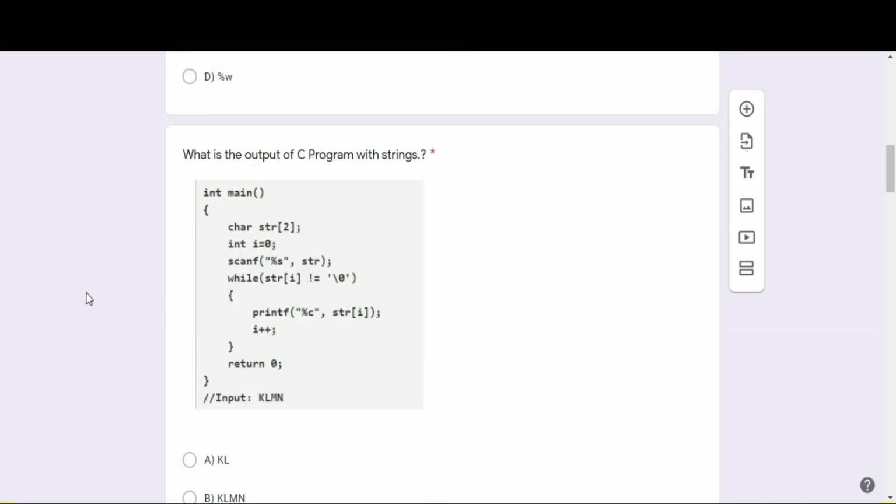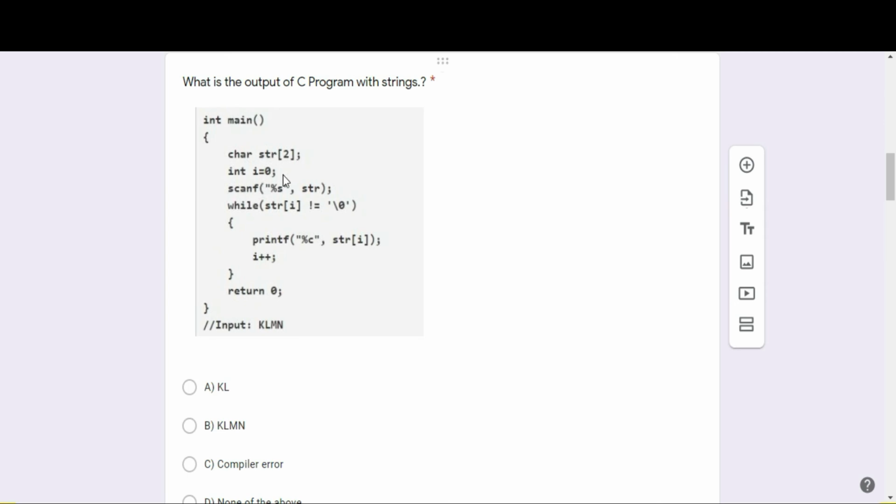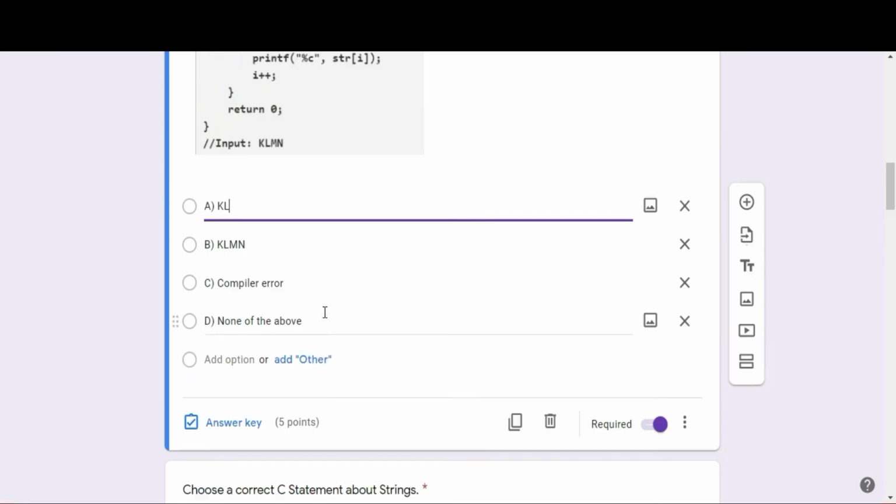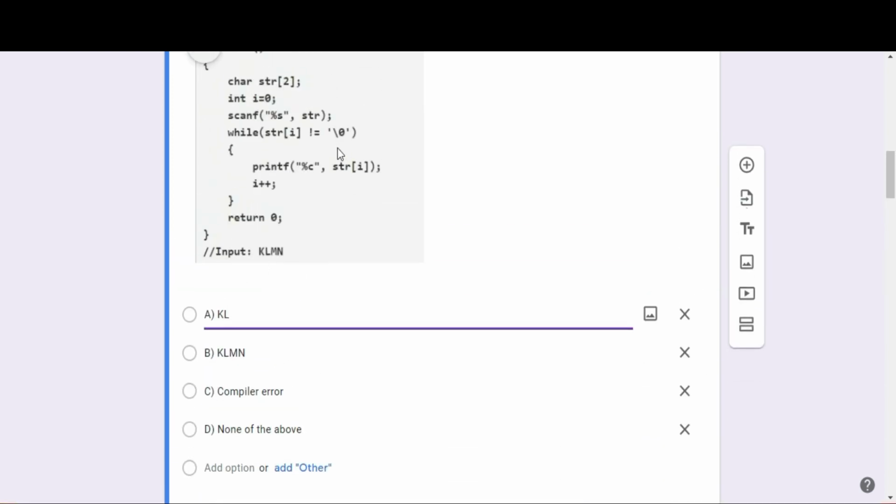And the answer for this statement: i = 0, so the string value is checked for the null character. The input value is KLMN. So the value is checked, it is not equal to null. Actually this is a compilation error because there is no string with the scanf. If I am getting the string, the string of array is not equal to 0, printf of %c for each character in the array. So what will happen? KLMN, each and every value will be printed: K, L, M, N. So this is the output.